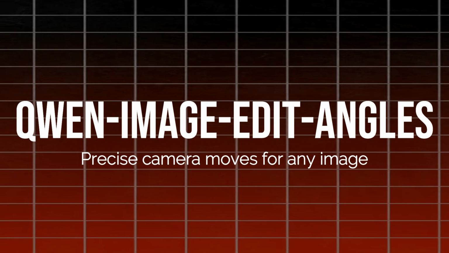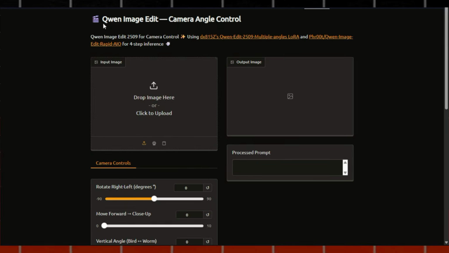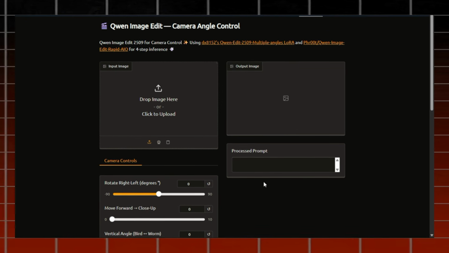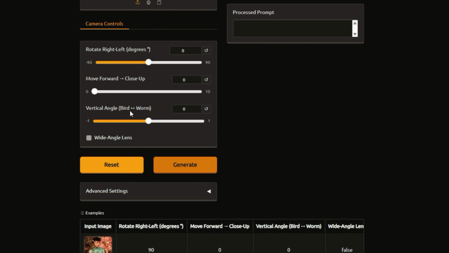Project number 2. Qwen Image Edit Angles. Precise camera moves for any image. Meet Qwen Image Edit Camera Control, a Hugging Face demo that lets you change the camera angle of a single image as if you were moving a real lens around a scene.